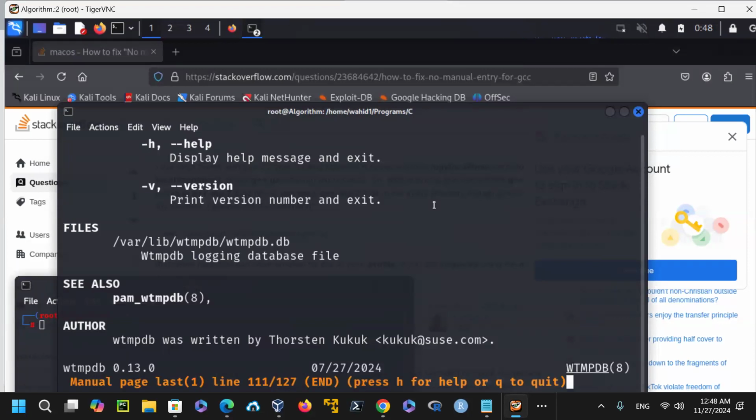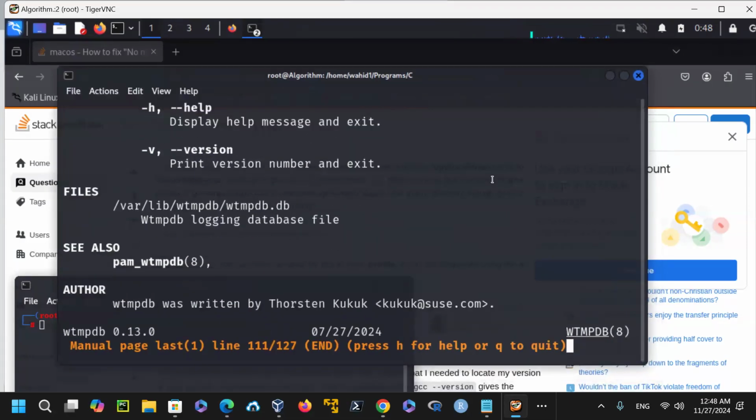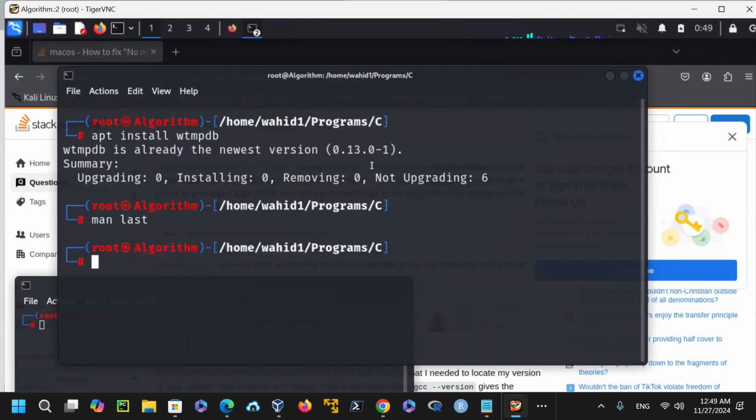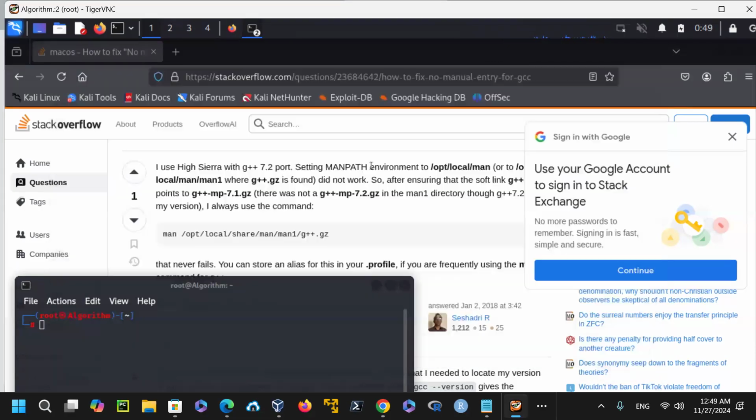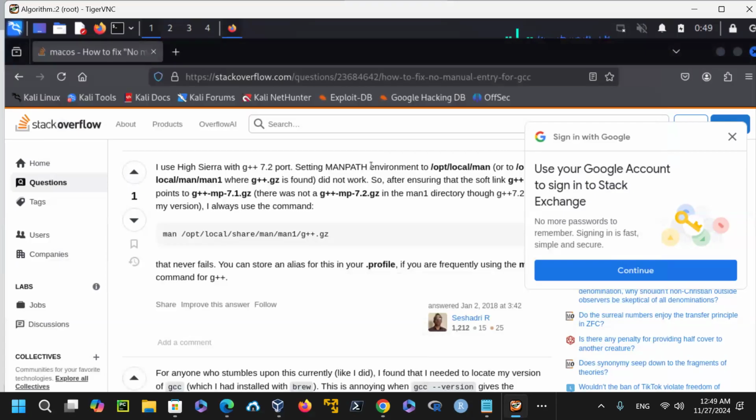So for last, somehow the wtmp database is not getting created. I'm going to log out and log in back to see, since the system after the upgrade or update maybe did not update it correctly. But sometimes when these things happen, the first thing you want to do is exit out of it and then log out. Make sure that you're out of it.